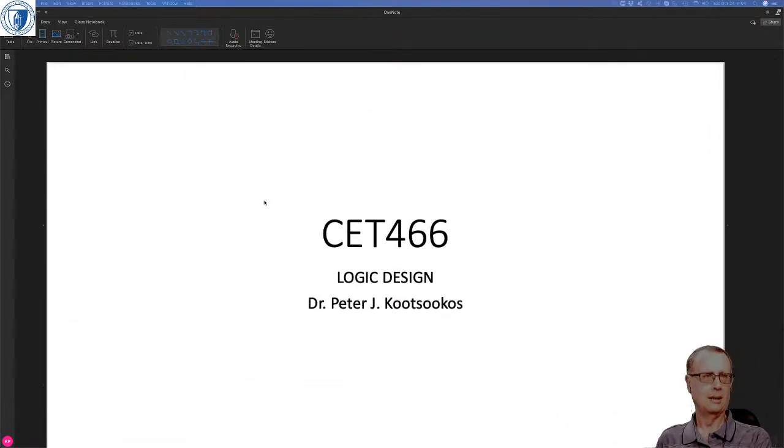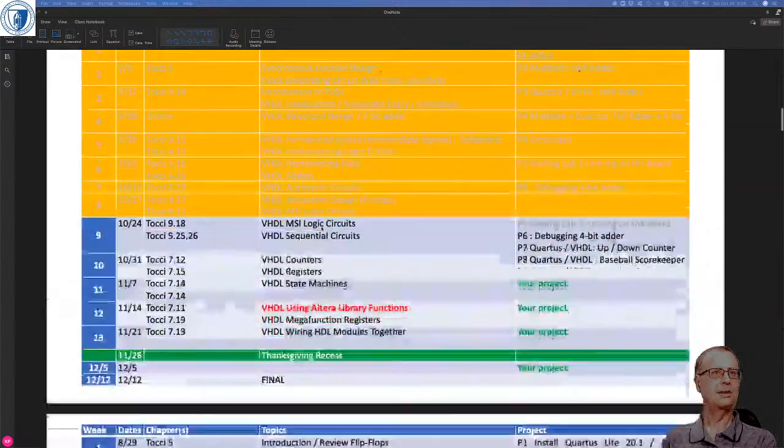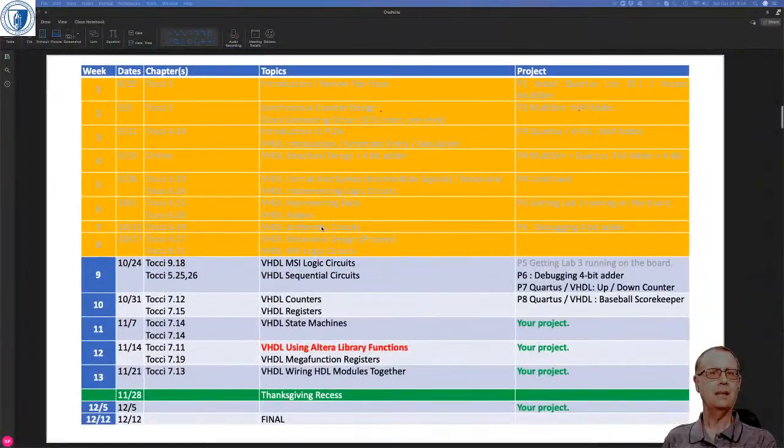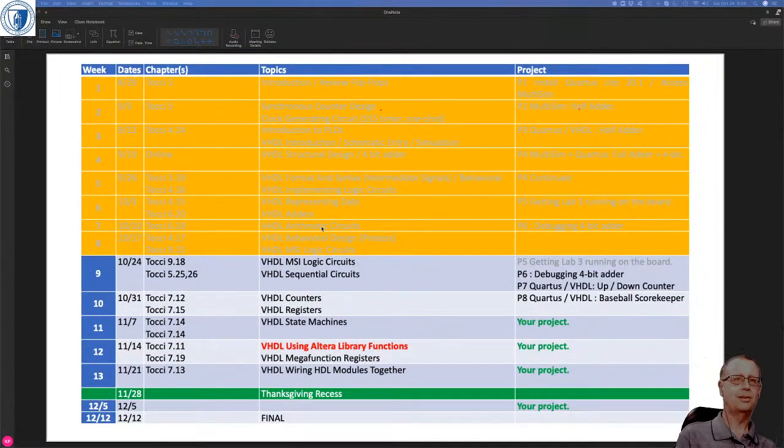CET466 Logic Design. We don't have much more to go over, right? I think what I want to do from here on in is spend more time on projects, on labs. We may need to go back over some things.